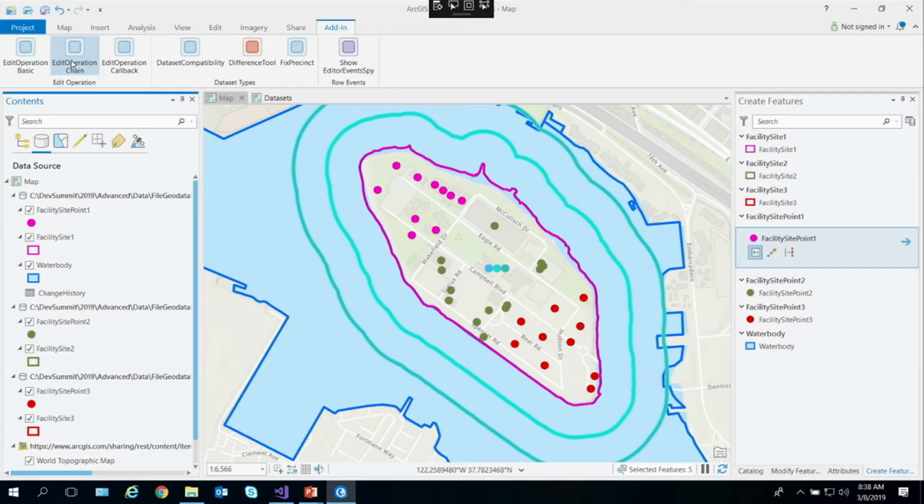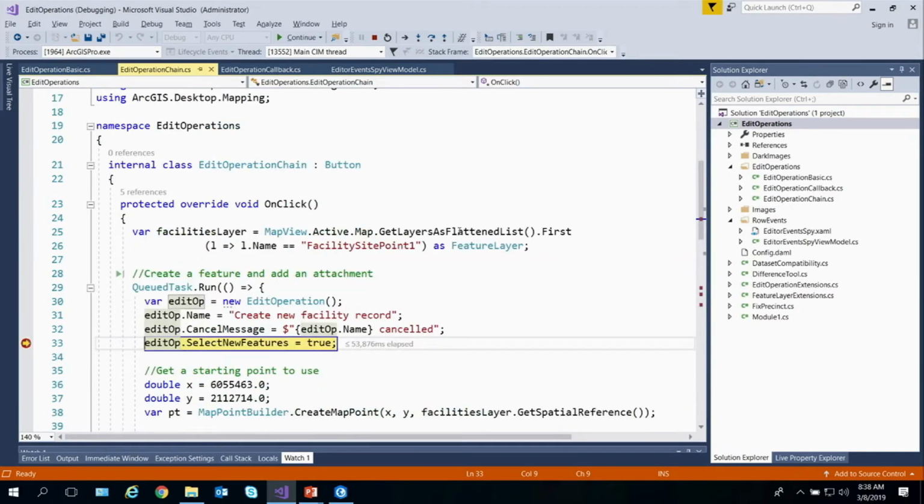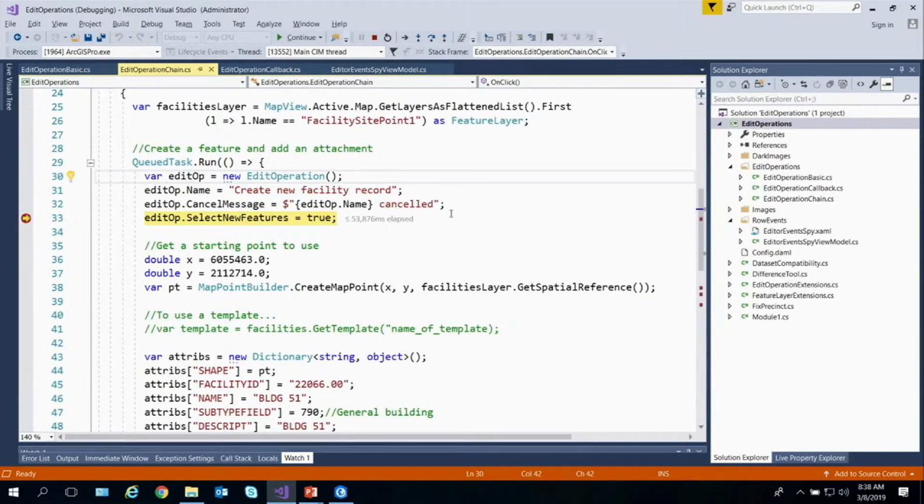If I come to my chain operation and click my chain operation, again, just a button on the ribbon, I'm going to do an edit against one of the particular layers. Again, create my edit operation, give it a name.